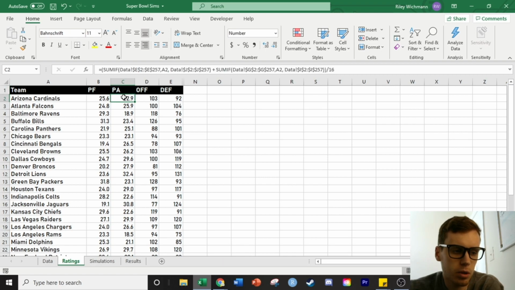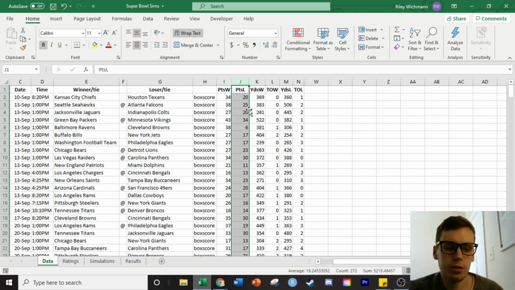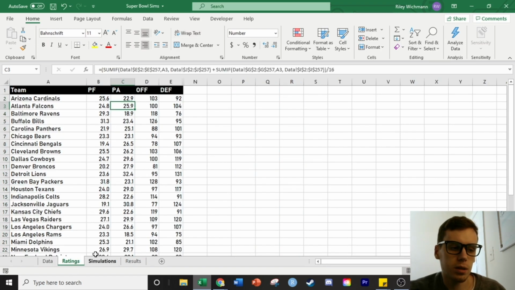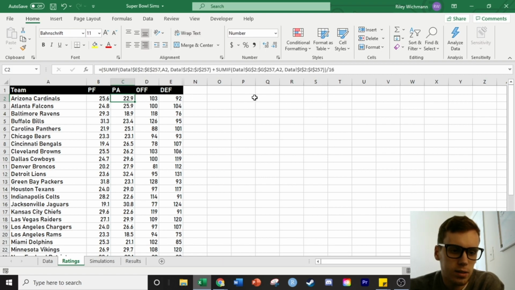Then points against, very same logic, except rather than taking the points scored by the given team, of course, we want to take the points allowed or the points scored by the opponent. So taking a look at the first SUMIF here just for reference, we see it's the same range, same criteria, except this time we're pulling the opposite data. So we're actually pulling data J, which represents the points for the losing team, and this is, of course, when we're referencing the winning team. So we just want to pull the amount of points for the losing team when the given team won, and then vice versa. We want to pull the amount of points for the winning team when this given team lost, and that's how we get this average points against. And then, of course, we sum those two together and divide by 16, and we get a 22.9.